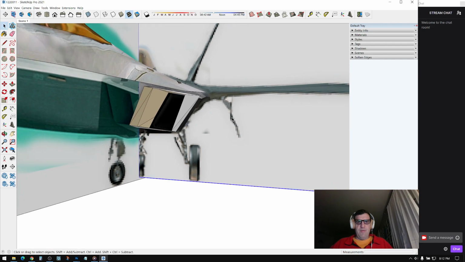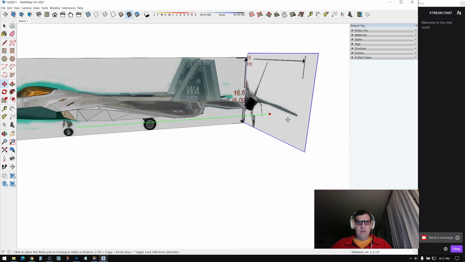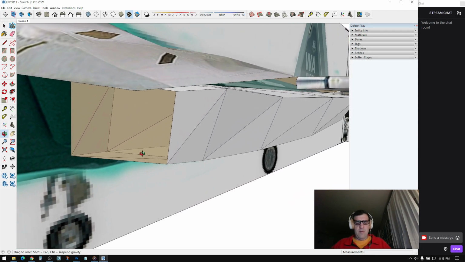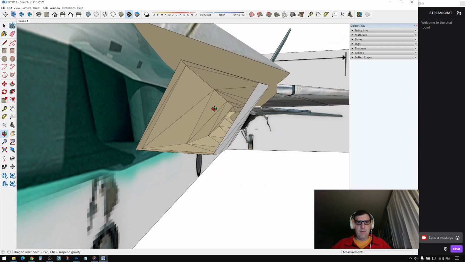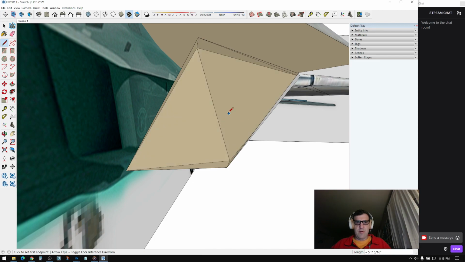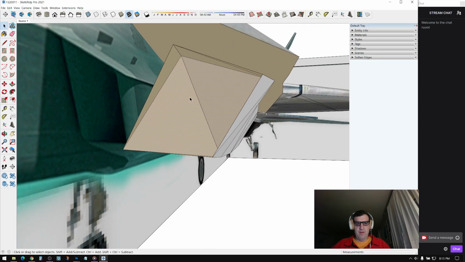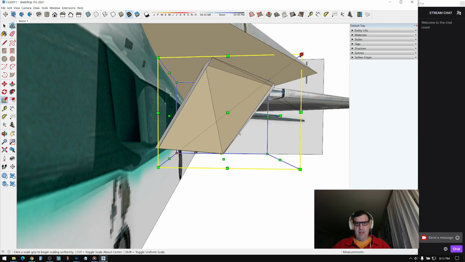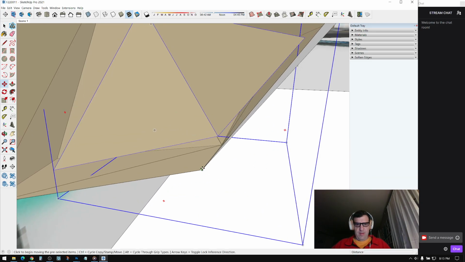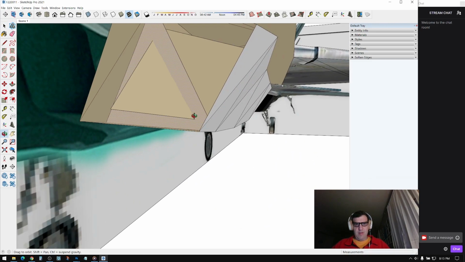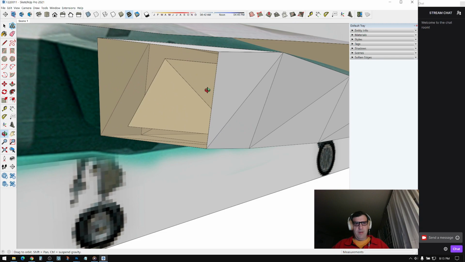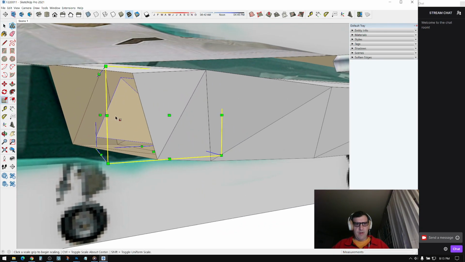Now I want to close up and fill in this hole here. So what I'm going to do is draw a triangle across here. I'll make two triangles. Select both of them, right click and make group, and then I can use the Scale tool to scale it in. And that will be the inner part.